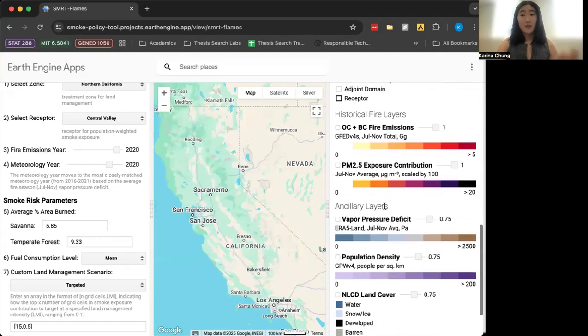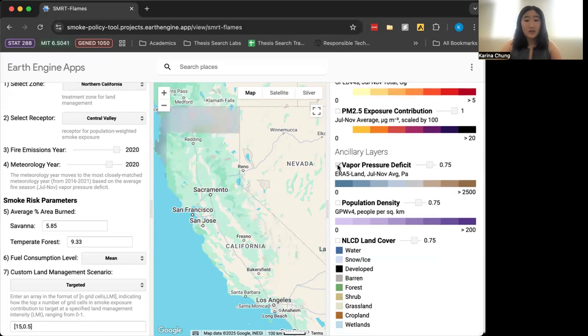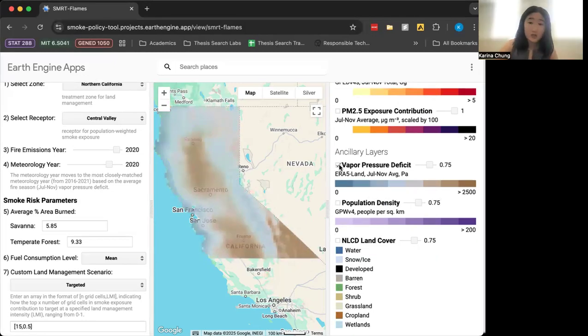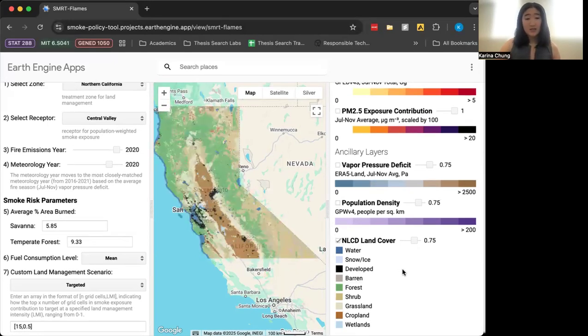Now we can visualize some additional data sets that were helpful in creating our tool. So the first is historical fire emissions data from GFED. This corresponds to 2020, since that's the year that we entered. We can also look at the calculated smoke exposure from 2020 using the historical data. Now we can see the vapor pressure deficit across our region in 2020, as well as the population density. And finally, the land cover types as specified by the National Land Cover Database.